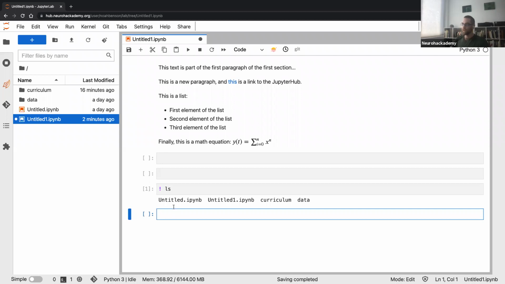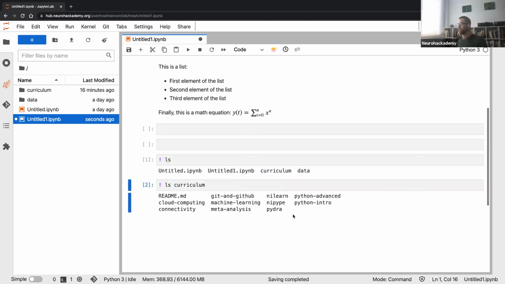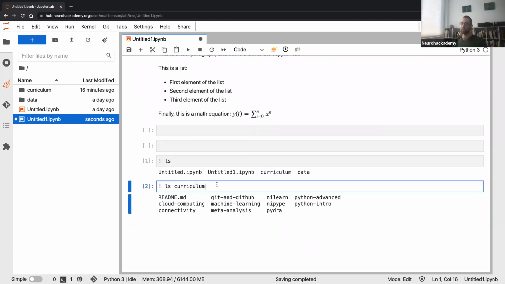So this is telling me I have a file untitled1.ipynb, and then the directories curriculum and data. So I could, for example, say ls curriculum, and that gives me everything in the curriculum directory. So this is just a way to very quickly interact with your server. There are some other features of Jupyter that I think are important, but that aren't important enough for us to go over right now.